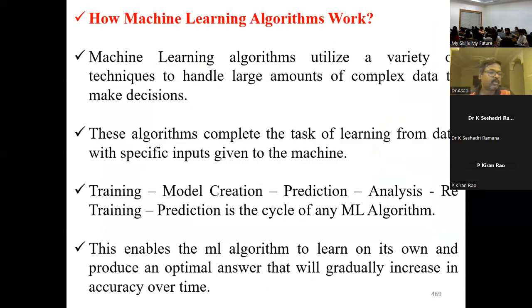Next. So machine learning algorithms utilize a variety of techniques to handle large amounts of complex data to make decisions. So these algorithms complete the task of learning from data with specific inputs given to the machine. So first we are doing training, then model creation, prediction, analysis, retraining. If you are not getting good accuracy, then retraining. Prediction is the cycle of any machine learning algorithm. This enables the machine learning algorithms to learn on their own and produce an optimal answer that will gradually increase in accuracy over time.